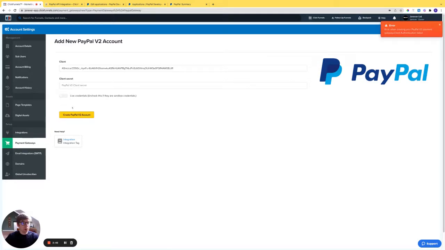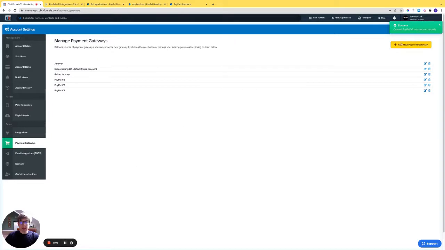One thing just to quickly mention before we click that, we have to check if it's live credentials or not. If you click live and it's in sandbox, then it'll come up with this error when creating your PayPal V2 payment gateway. But if it matches up, then it will work, okay? So click the yellow button, and now we've got the nice green success in the top right, and then it will come up as PayPal V2.